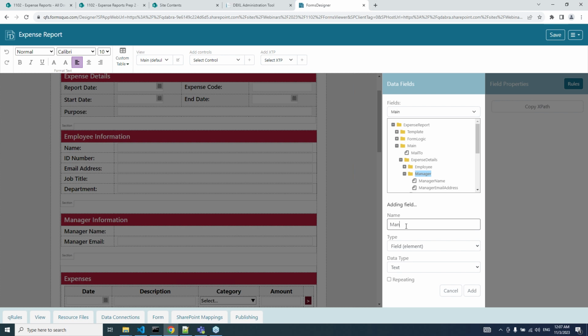We'll give it a name. We'll call it manager person since the name manager is already taken. And for data type, this is important. We're going to select person or group.